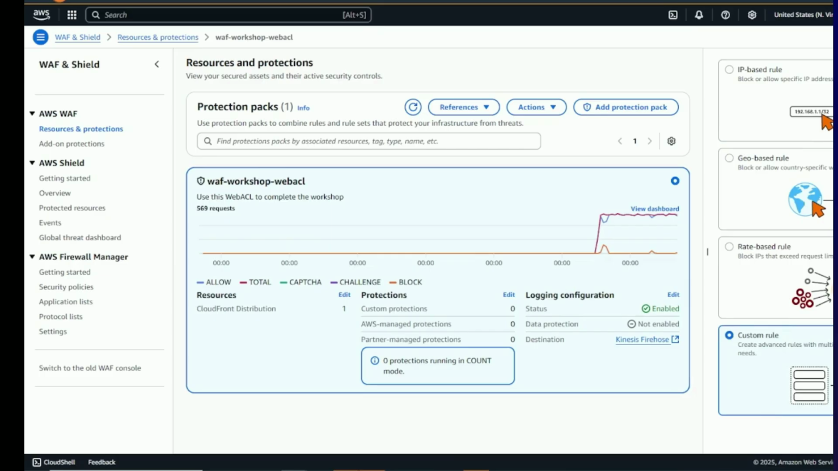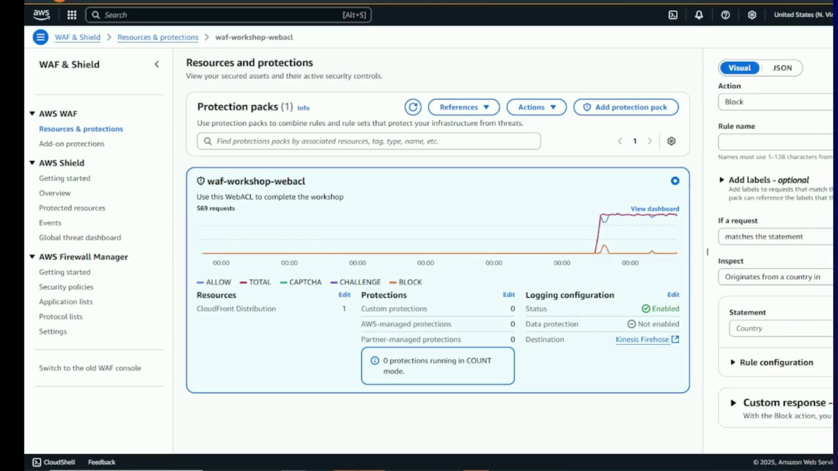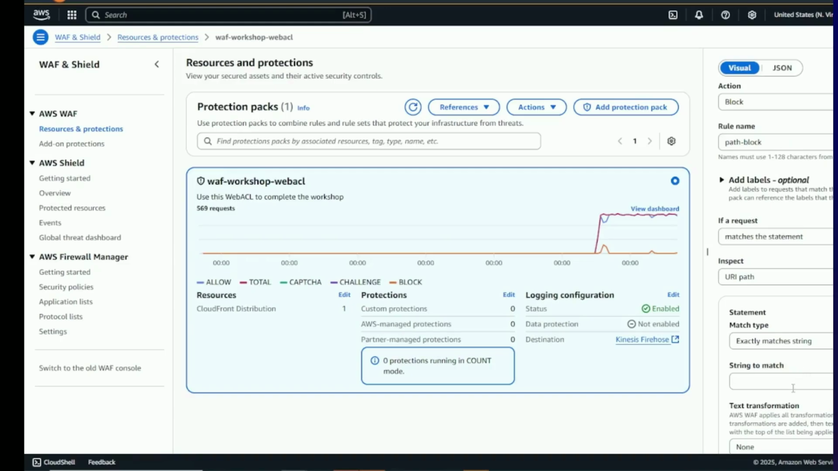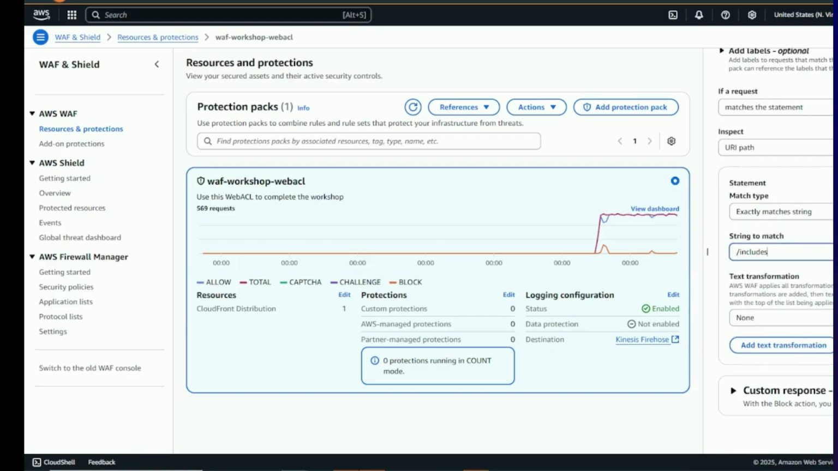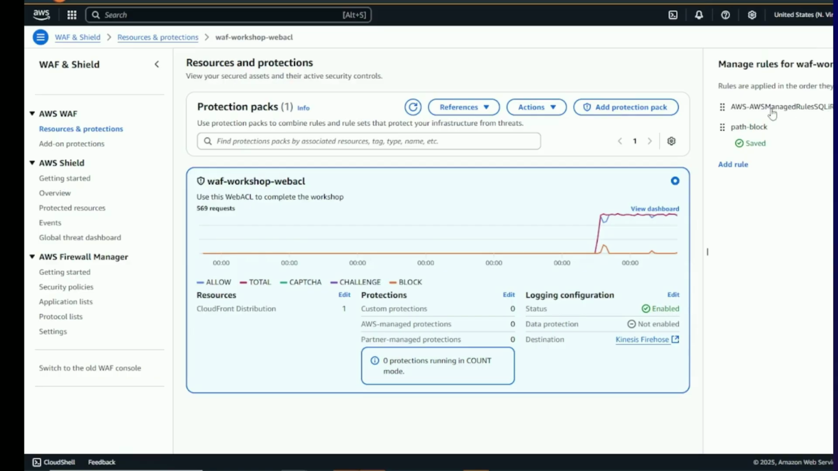So when we select custom rules, the first step that we'll need to do is name the rule that we would want in place. So the rule name that we're going to include is path block, and we want to block a certain request from happening if it hits hash includes. So we're going to state over here, if it matches a particular string, and we're going to type in hash includes, we're going to ensure that's able to block it. And we have generated both an AWS managed rule as well as a customized rule.